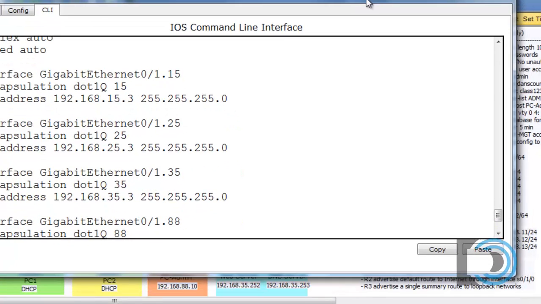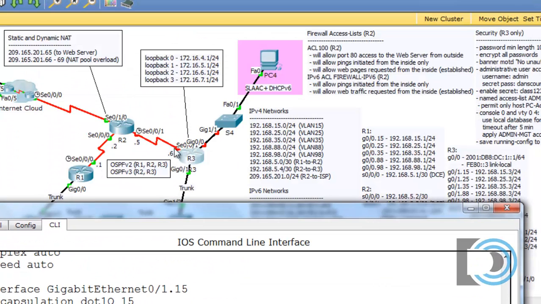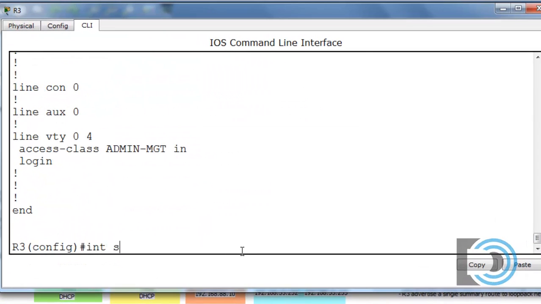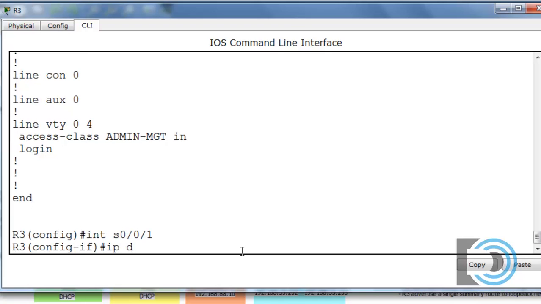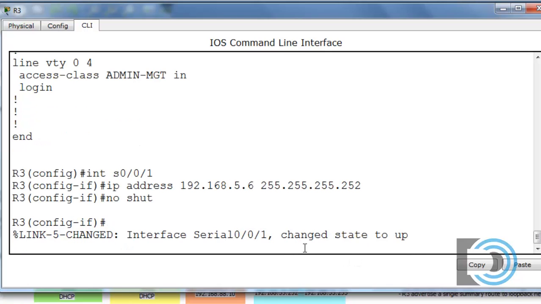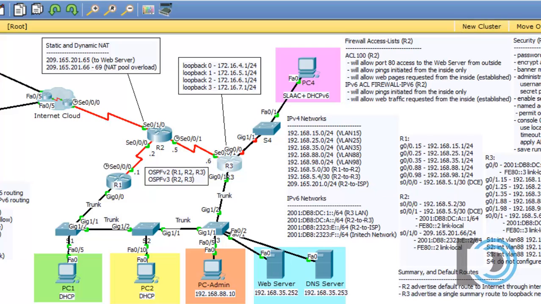And now it's time to configure the serial interface. Serial 0/0/1, which is a DTE interface, and it's going to be .6. So 5.6. So let's do that right now. You can see I gave it a 255.255.255.252 subnet mask, and that's because this network is a /30 network in between R2 and R3.